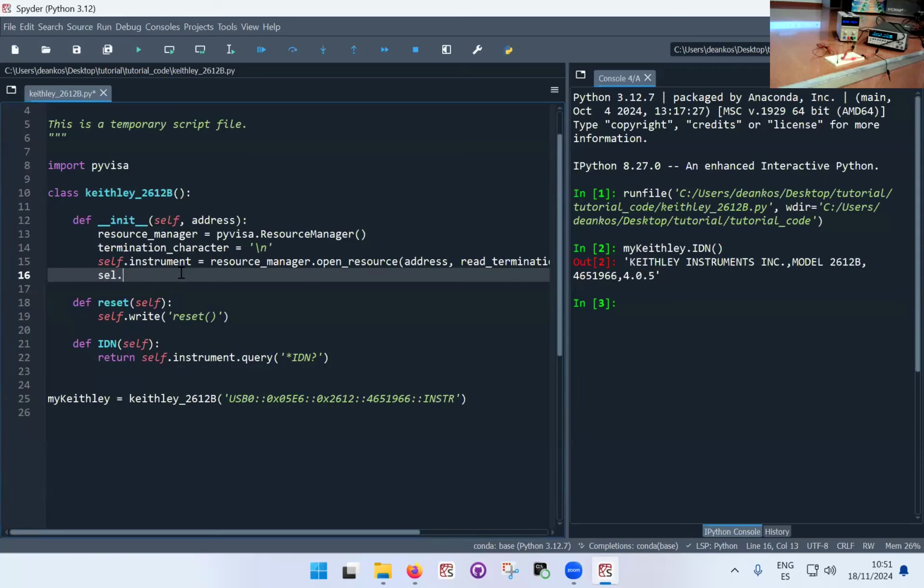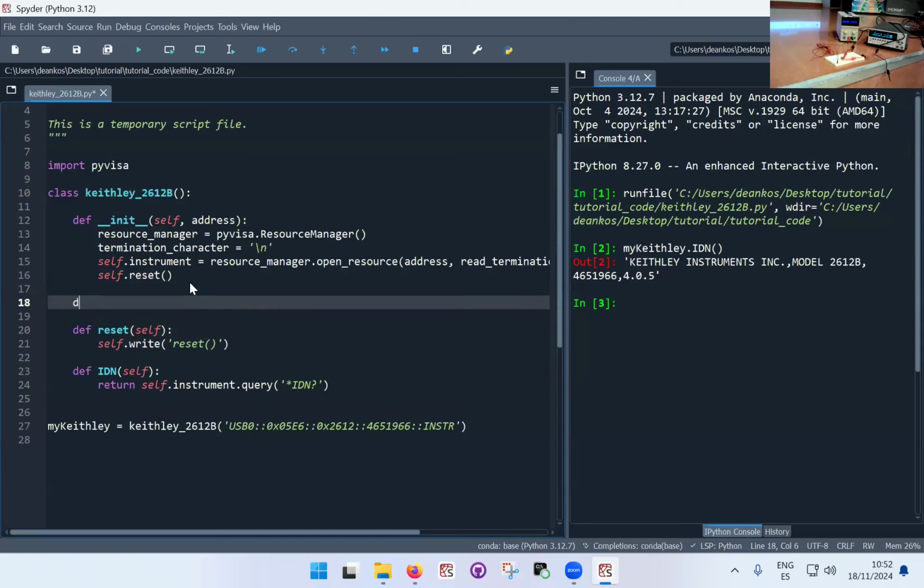So I'll go for self.reset. There we go. The reset, in this case, it often makes sense to call the function the same as the command, but of course the commands will get longer and more complicated. So the name of the function should be something that represents what the function does rather than the specific syntax of the command. So that's the reset, and now I'm going to populate this with a few more commands.